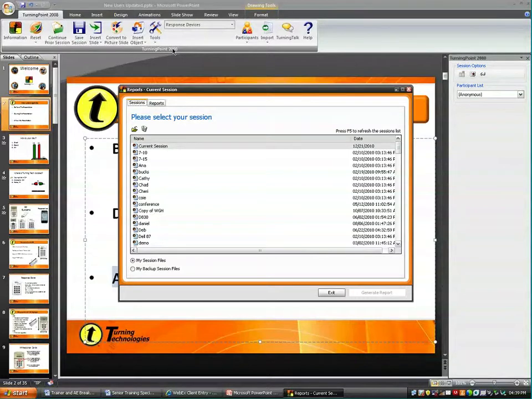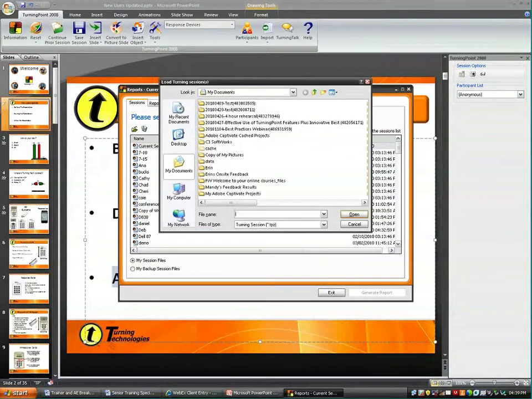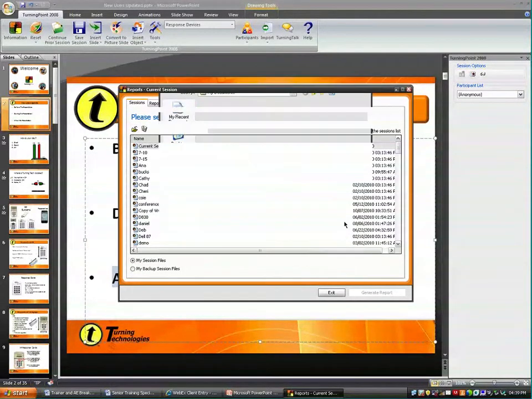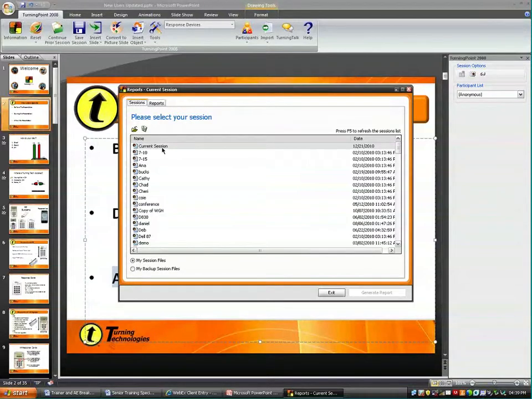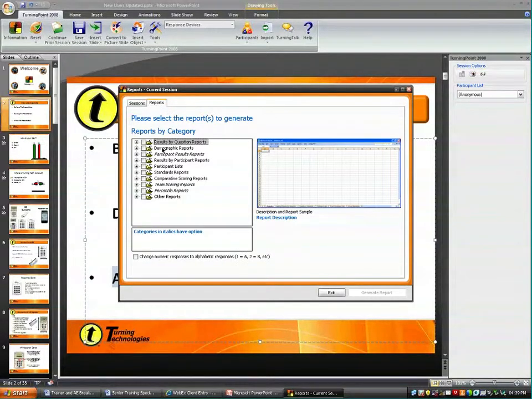If I saved it someplace else rather than the default, I need to import it in. And I can do this by clicking on the folder and bringing those results in from a different location. Here's my current session, so I'm going to double click on this. And this now brings me to reports by category. From here, I'm going to select the type of reports that I'd like to generate from this session.